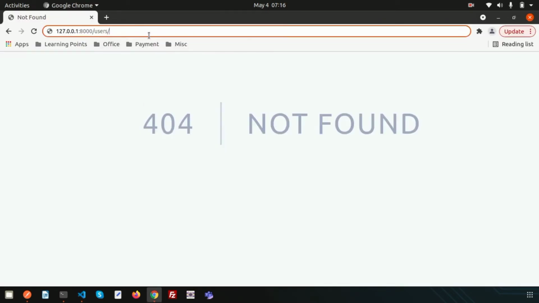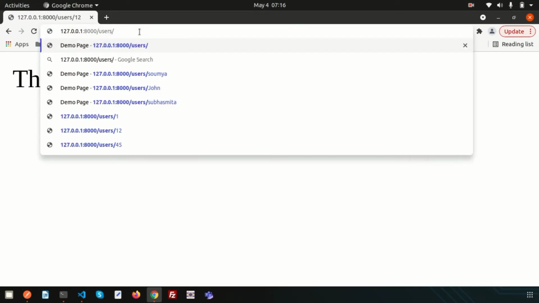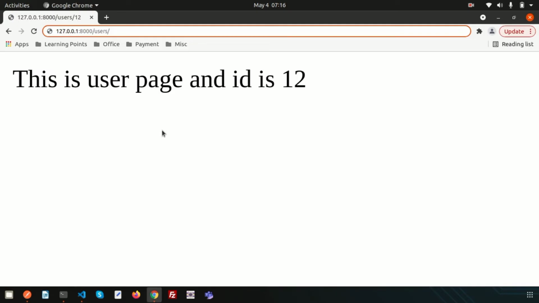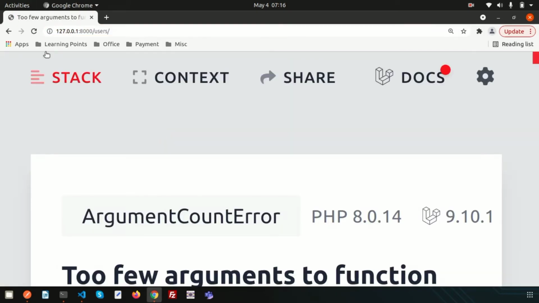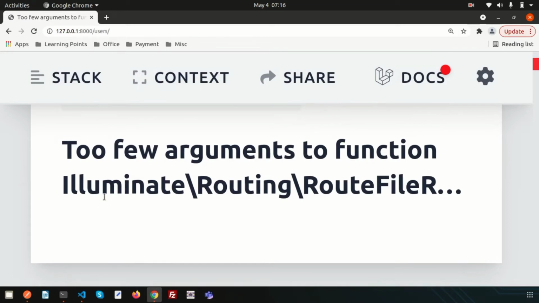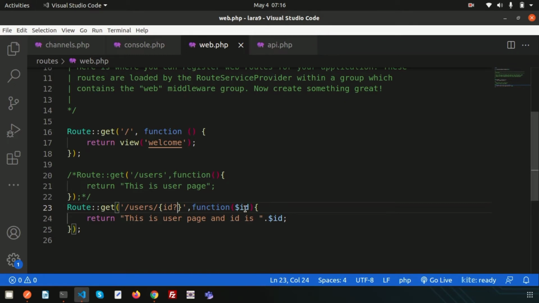Now if I pass this 1 2, we are getting it, and if I do not pass anything, it should also work. But there may be a problem, as we are not passing anything and we will not get it here. So let's see the error. We are getting too few arguments to function. That means we are not getting the proper argument because it's accepting some ID.